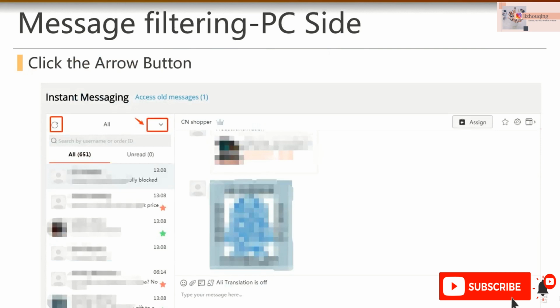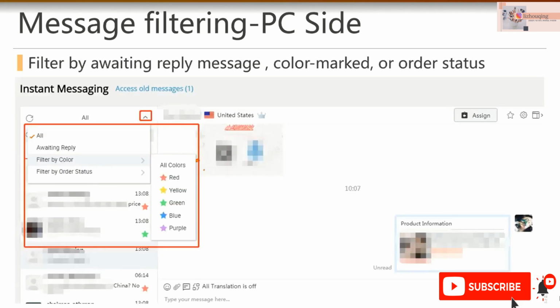And after I mark the message, how can I filter them out for my later communication? Also, go to the IM page and you will see there is an arrow sign on the left, like this one. Click it and the drop down option appears. When you click this arrow, you will see the drop down box, like this one.